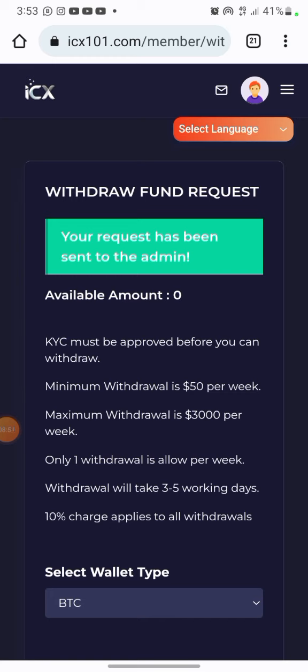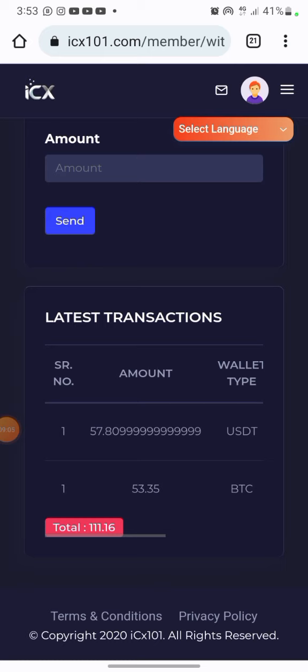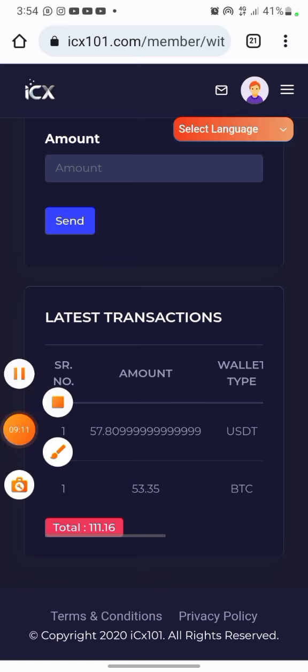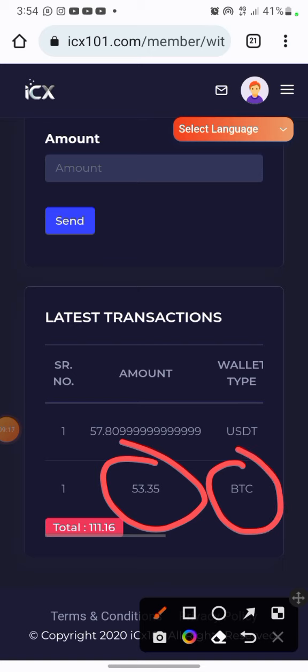Right now, your request has been sent to the admin. All right, available amount is 0, and now you can go down. Previously, the last time I withdrew, it was 53.35, which you can see right here, and it was BTC I withdrew. So right now I'm doing USDT.